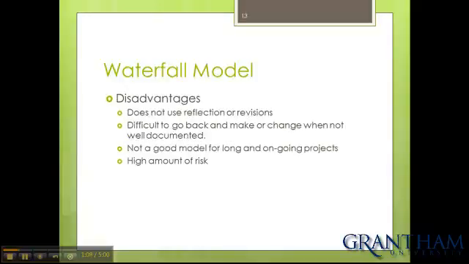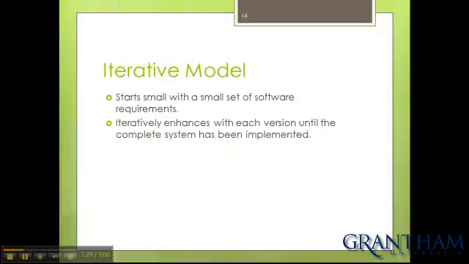Some disadvantages are that it does not use reflection or revisions. It's difficult to go back and make changes when not well documented. It's not a good model for long and ongoing projects, and there is a high amount of risk associated with using this model. The next model is the iterative model. It starts small, with a small set of software requirements. It iteratively enhances with each version until the complete system has been implemented.